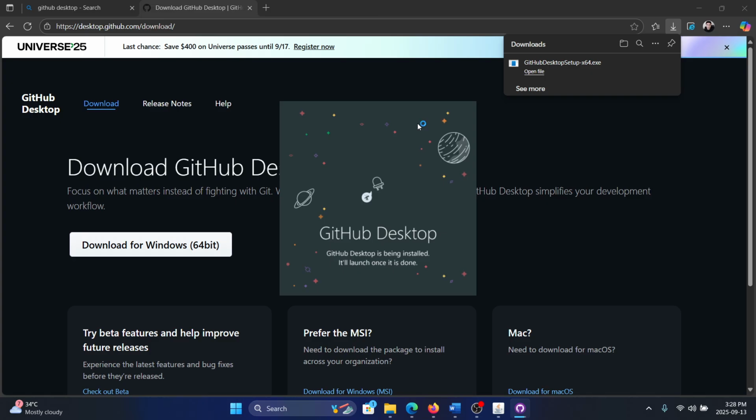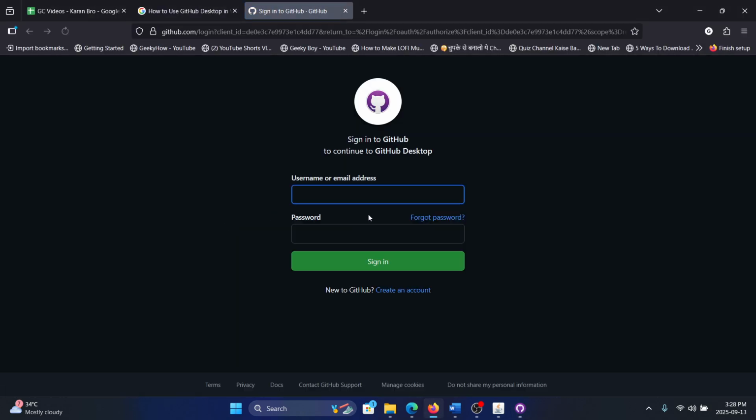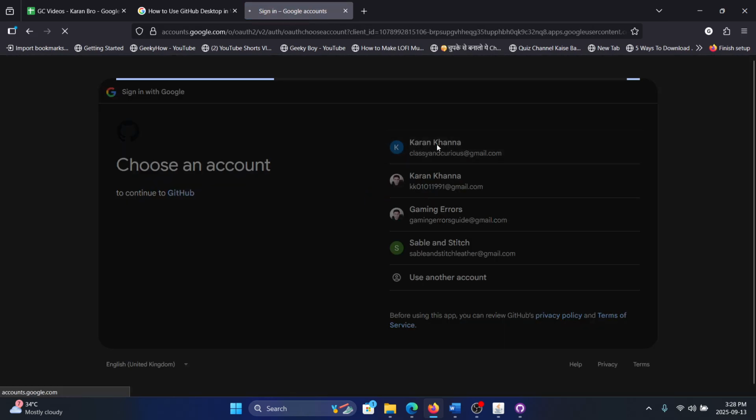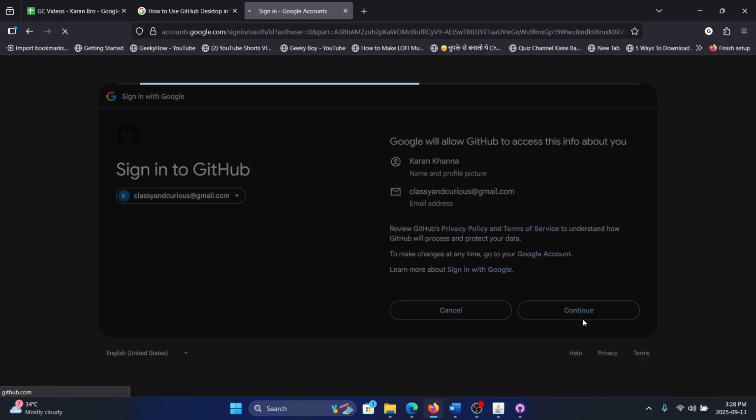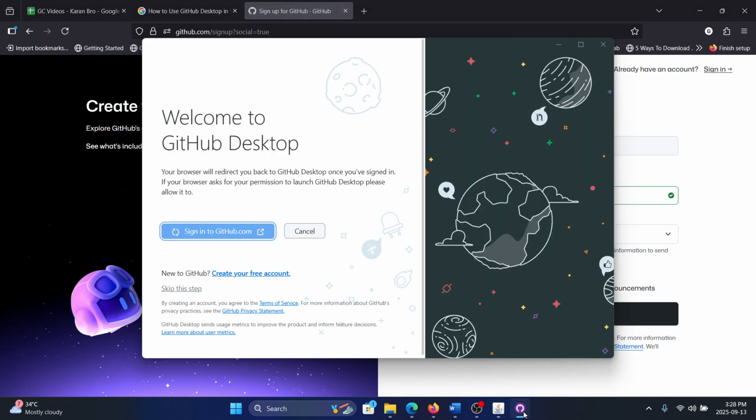Okay, GitHub Desktop has been launched. And then you can sign into it. Okay, and you can create your account.